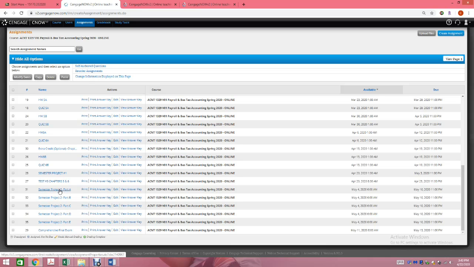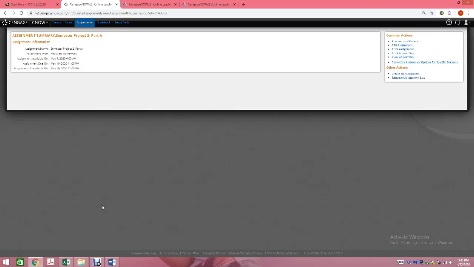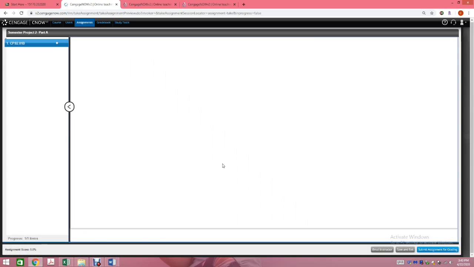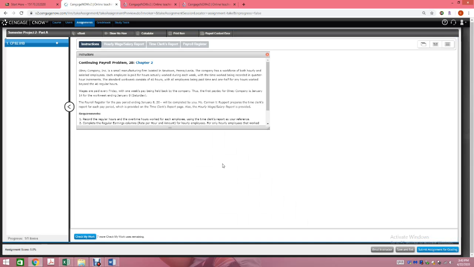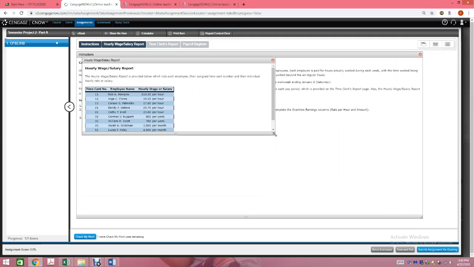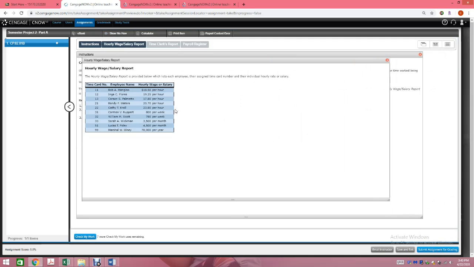Each section of the project, let me open up part A, for example. Let me look at how it would look from a student's perspective. So this is the part A assignment. Each of the 5 parts has instructions, and they have information that you need to calculate whatever the requirements are. Like in this case, they've given you a time card number, the employee's name, and their hourly pay or their annual pay, whatever the case might be.